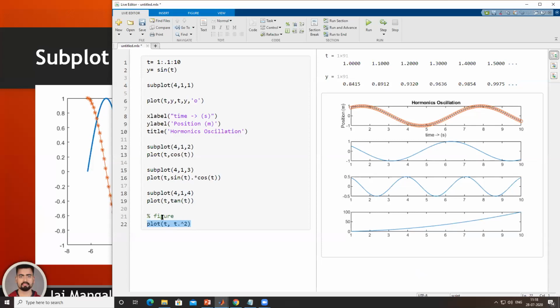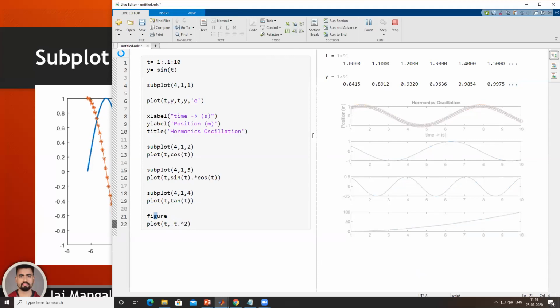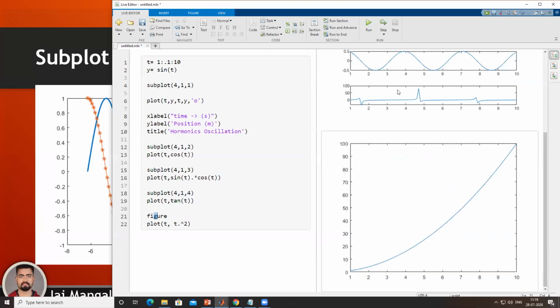So in order that this does not happen, we use a figure command, with which MATLAB understands that whatever is written after the figure word has to be plotted in a new graph paper. So again, I will run it and you will see that this time 10 is plotted here, but t square is plotted in a separate graph paper.